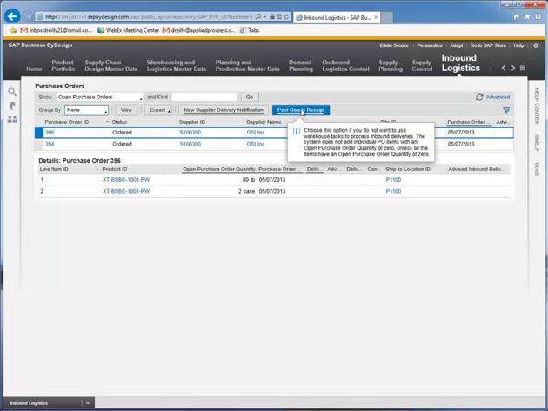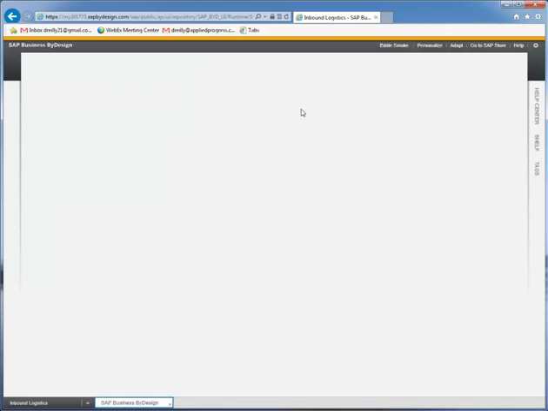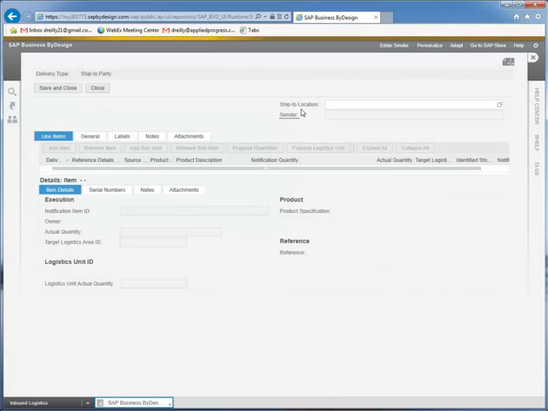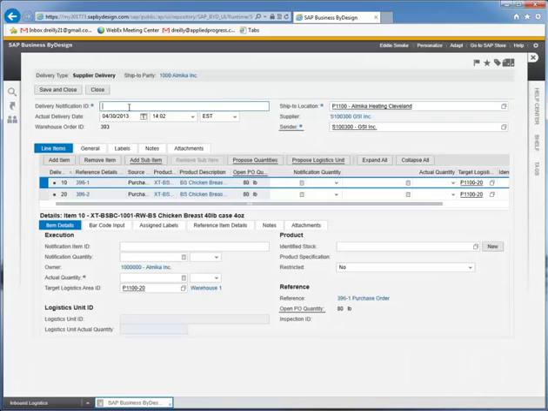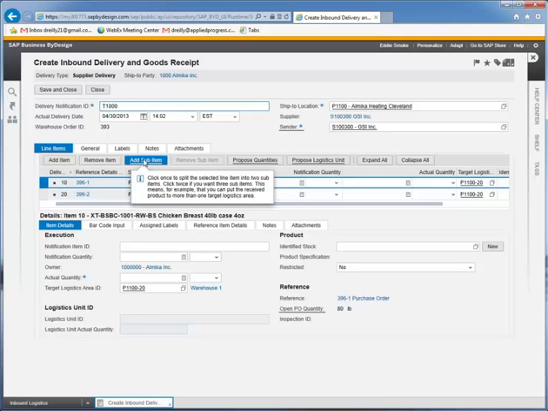And we're going to post the goods receipt. And this will be basically our receiving of the product, our notification ID. Now, we have the 2 items here. Now, what we know we have is 2 cases. Actually, we have 4 cases, but it shows us 2 items since that's how I put them on the purchase order. So what we're going to do is break these into a sub-item.